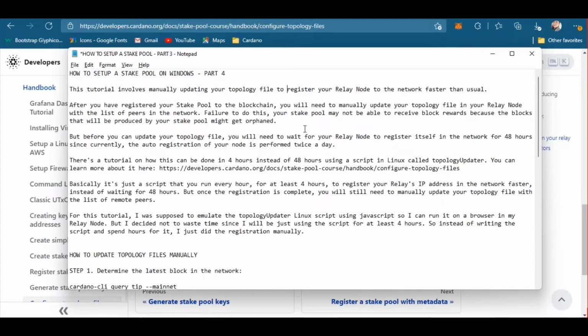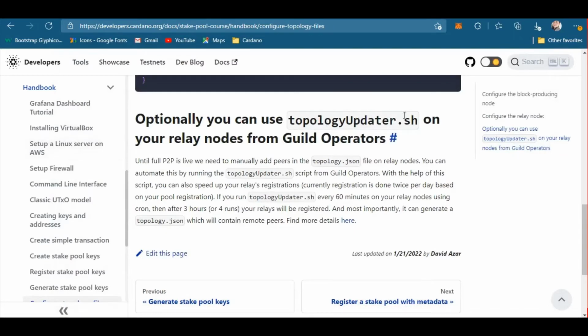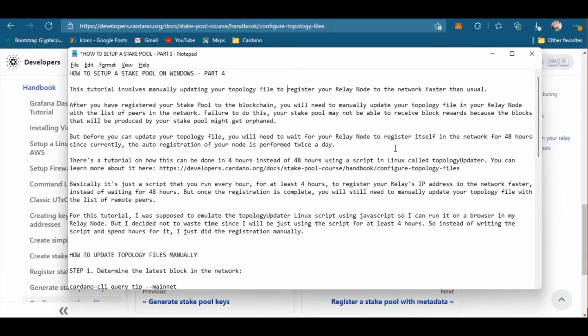All right. Currently, the relay node registers itself in the network every 12 hours, or twice a day, and it will only be accepted in the network after 4 times, or at least 48 hours. That's a long time to wait for your relay node to be fully registered in the network. That is why they came up with this topology updater in Linux, so that instead of waiting for 48 hours, you can do this every hour for 4 hours in order for your relay node to be registered in the network.